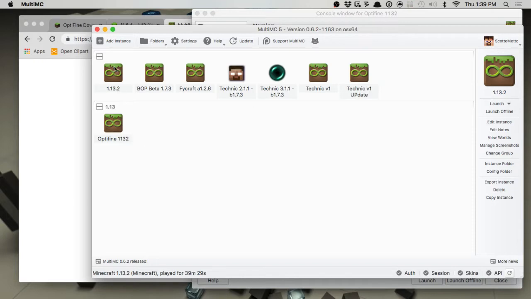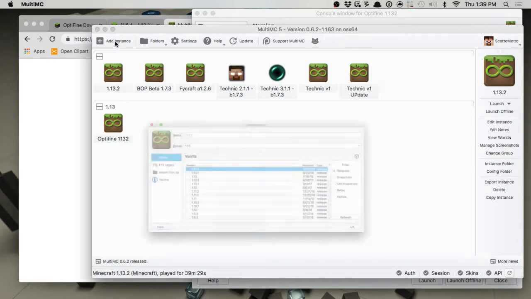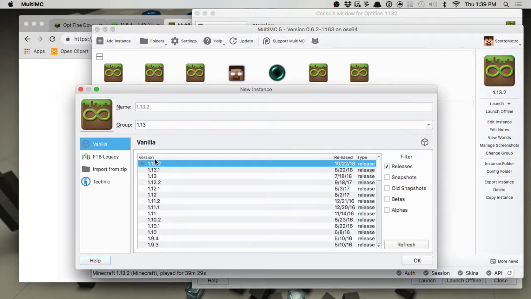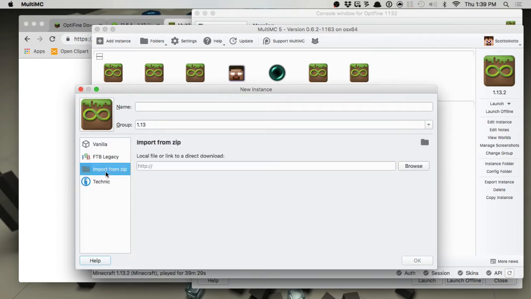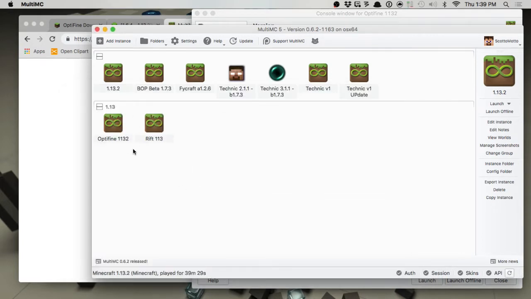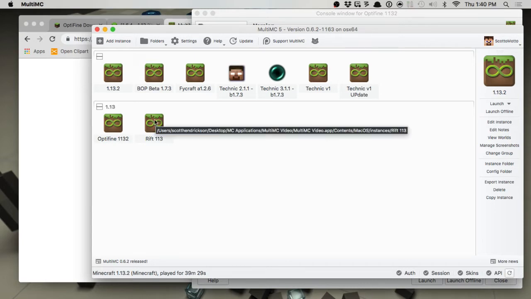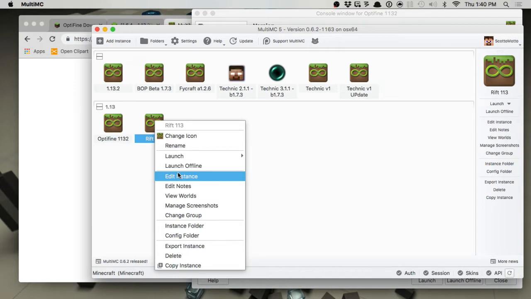Actually, it's the same as this add instance button. You can do it either way, and we are going to follow their instructions on the page and import from zip. So here along the side, we just choose import from zip and paste in that link. Okay, now it recommends a name, but I'll just call it Rift 1.13. It's fine. All right, and I'm going to put it in a group of 1.13 here, so you can organize files in groups in MultiMC, instances and groups. So there it is.